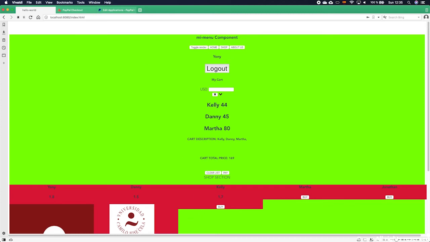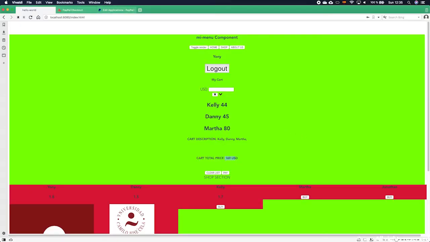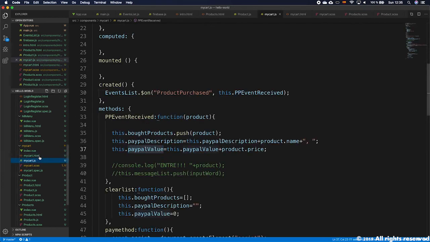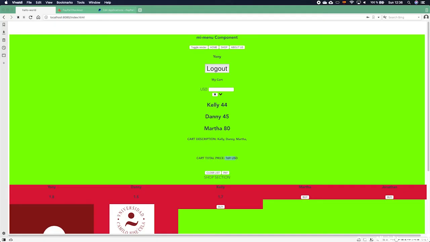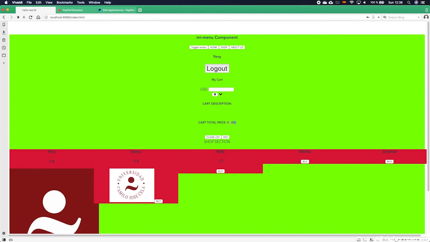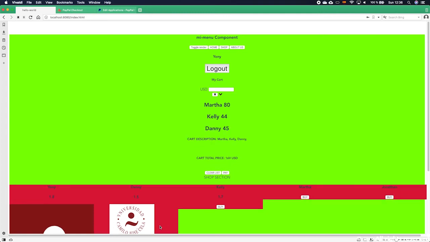We can always add the dollars if you want. I haven't added the dollars there. You can add here USD, just to say that it's dollars. Great. Now we have those variables defined, and they're changing with each product that comes into our list. You should also add these options in the clear list. If you clear it, you have to put the PayPal description back to empty, and the PayPal value, the total cart, to 0 as well. That's important because if you add the clear option, you have to put this back to 0 and the cart description to nothing. So buy again, Martha, and there.